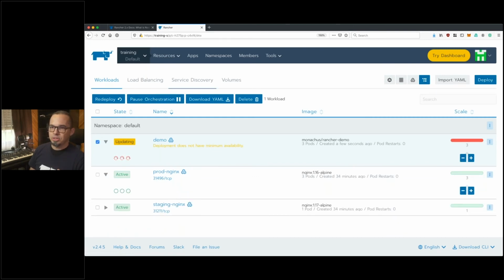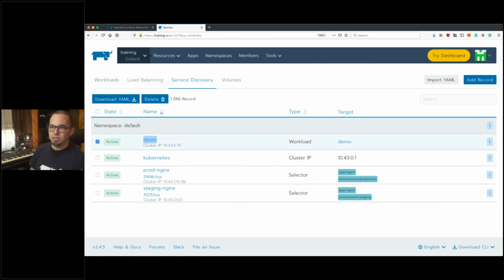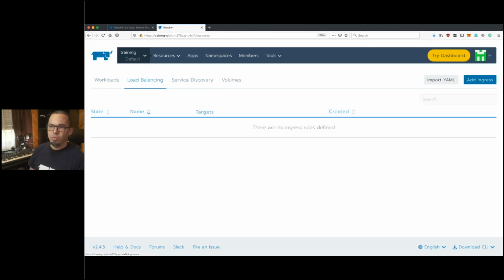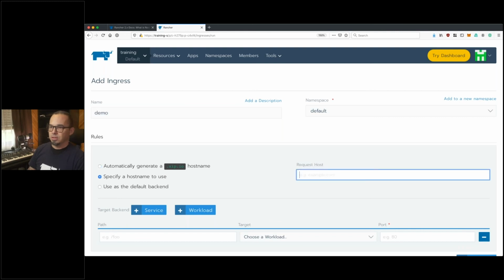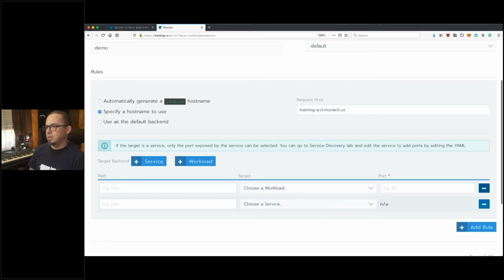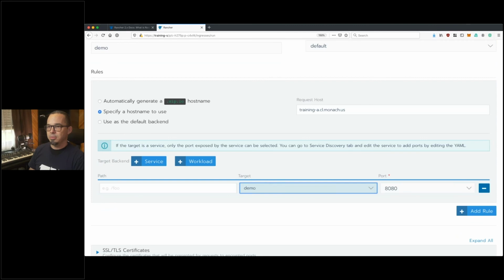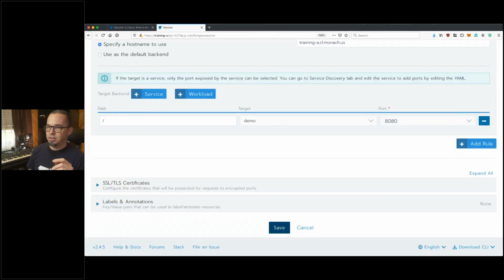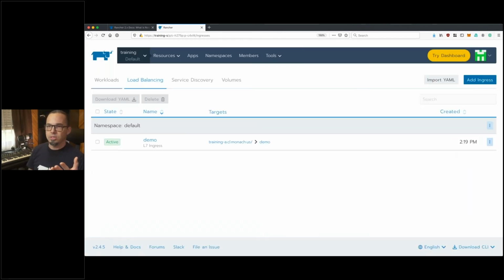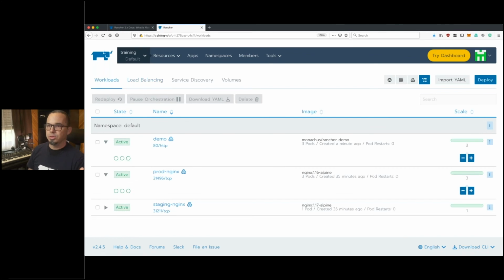Because I requested a service, it automatically created one for us there. And so even while that's spinning up, let's come over to the load balancing tab and say that we want to add an ingress. We'll call this demo. I want to reuse my host name. I want to pick the demo service, and I'll send / to it on port 8080. I don't have any SSL certificates or anything I need to add here. I'll just say save. Ingress is up. Come back over here. Workload is up.